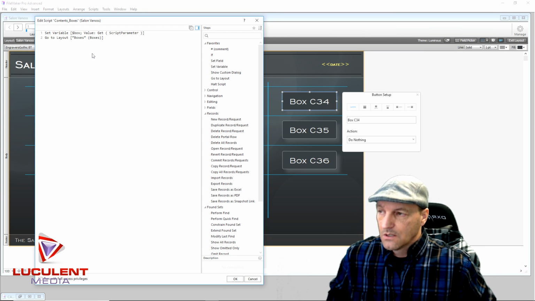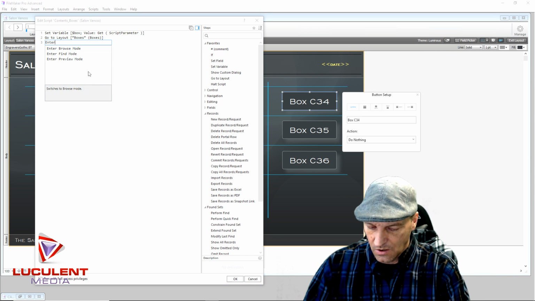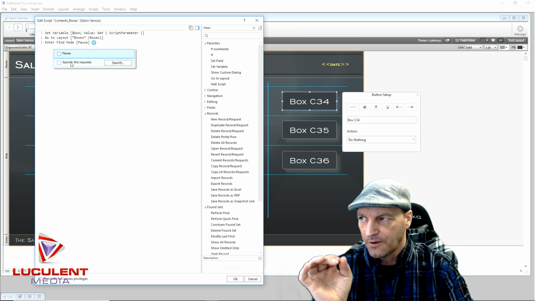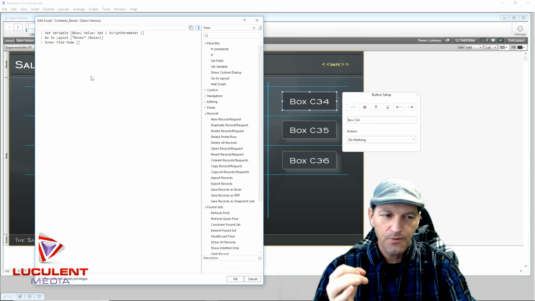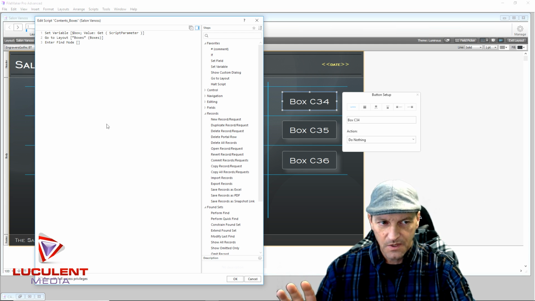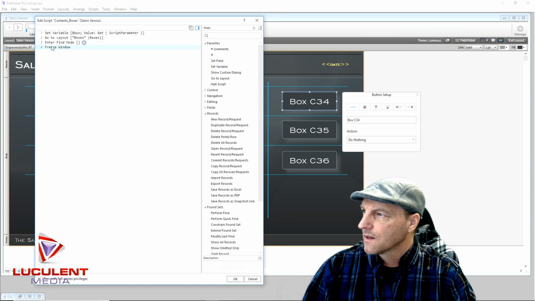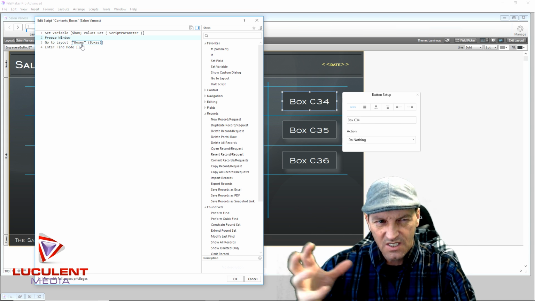Okay. So we do need to enter find mode. So let's just come in here and we'll say enter find mode, and we'll press exit. We don't want it to pause. And you can put this find request in there if you want to, but please don't. It's not a good idea. So we'll enter the find mode. Now, what you can do here is click in the white space and type in freeze, freeze window, because we wanted to freeze the window here before we go to the layout.